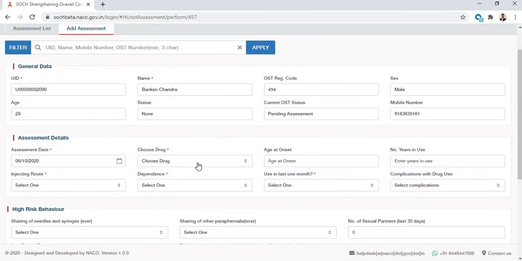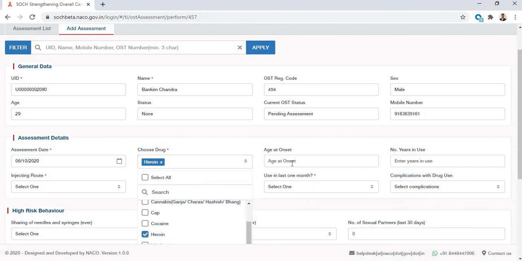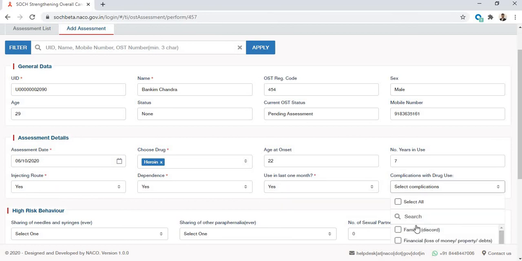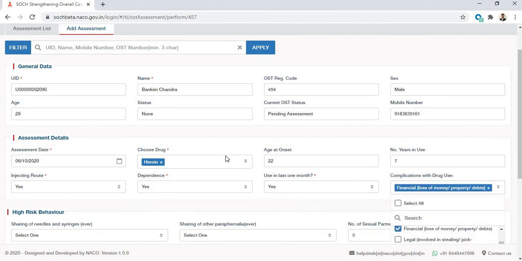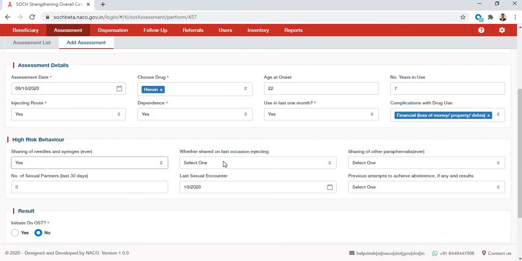So again, all the details are filled in. We will select the details of the addiction of this beneficiary, Bankim Chandra. We will say he has been taking heroin. He has been taking it since he was 22 years old, which means he has been doing it for 7 years. Injecting route, yes. Dependence, yes. Use in last month, yes. And then complications, you can say financial. The next, sharing of needles, yes.